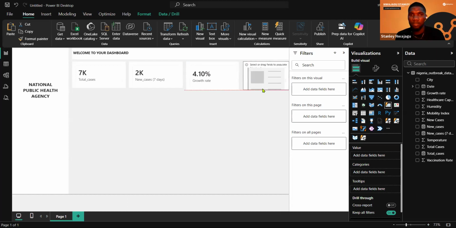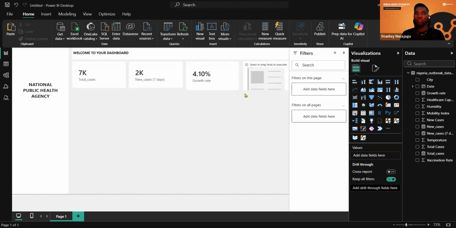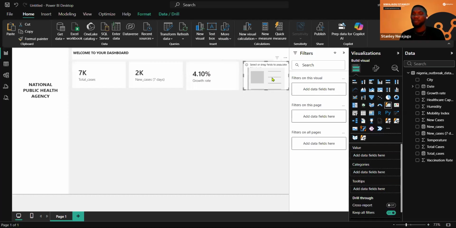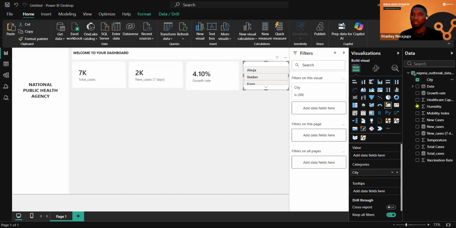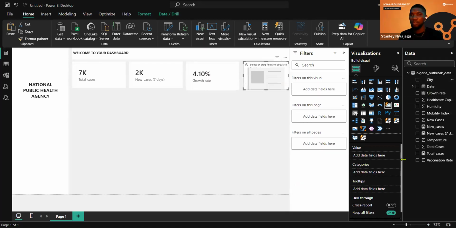Something like this. Good, so we have the KPI now fitted. We want to bring in the city that is most affected. I can bring in the city here, or I can bring it into the values section. So let me just bring it to the values here.